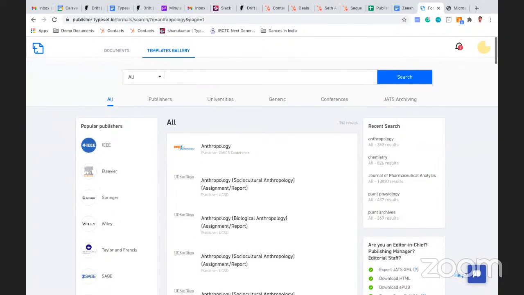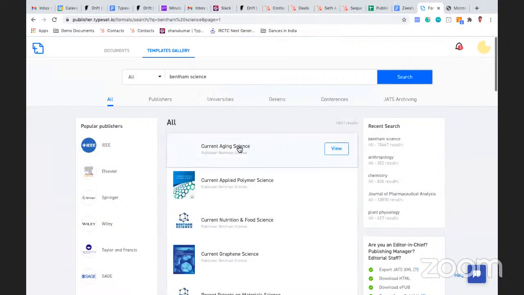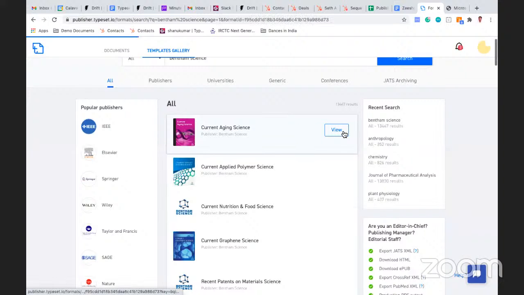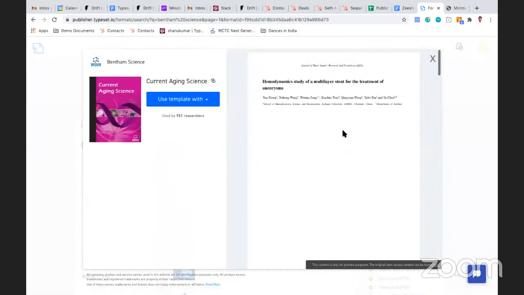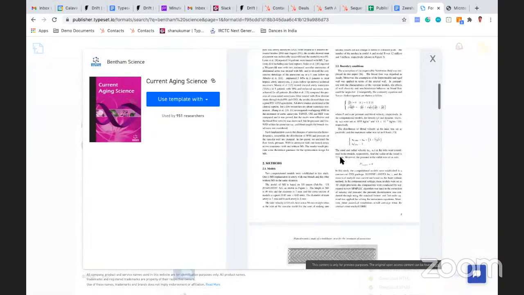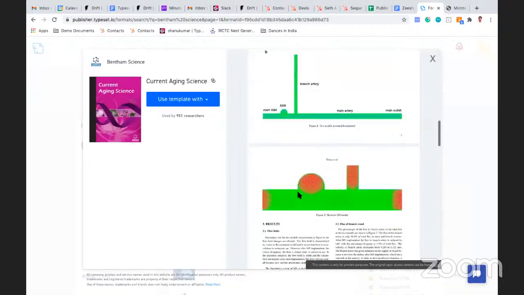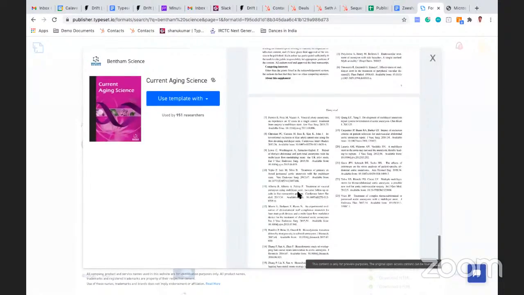Now, for demo purposes, I'll be going ahead and using a template from Bentham Science. Right, let me go ahead and choose Bentham Science, and let's use Current Aging Science. This is the template, and this is a 2-column document that you're looking at. Now, if you want to format a research article according to Current Aging Science, you should make sure that your research article looks in this particular format.